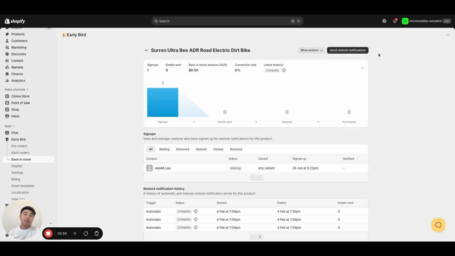Here, send restock notifications. I'm just a bit mindful of which one I click into because I've got my personal emails listed here. I just didn't realize that when I was recording the video earlier. So click into the product, check the settings, and then you send restock notifications.